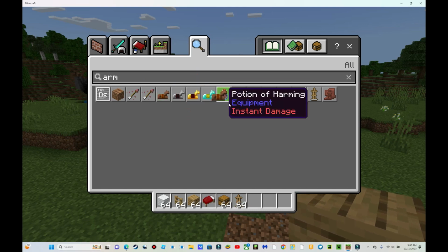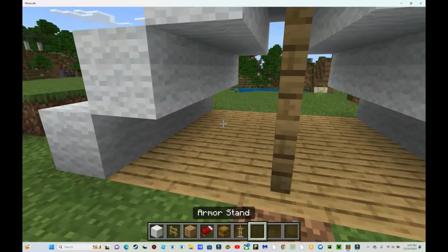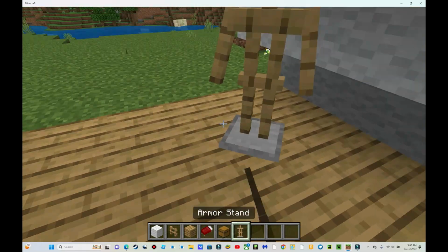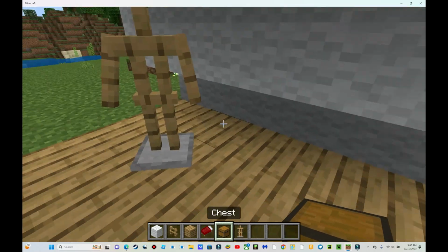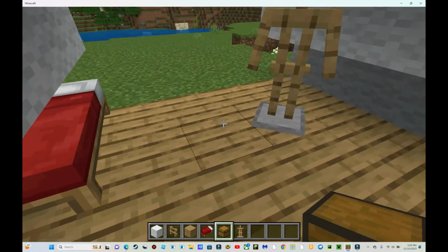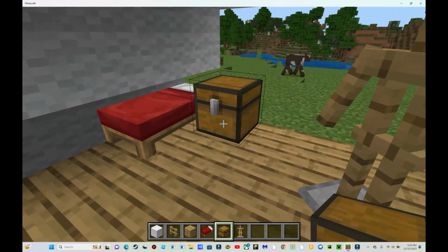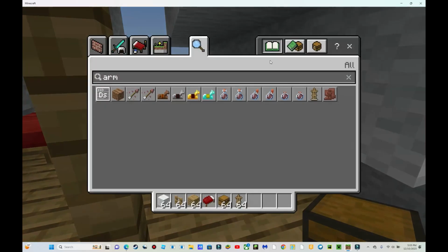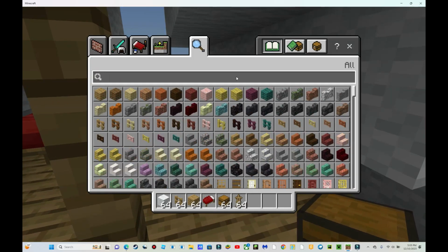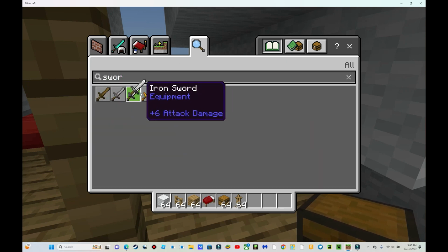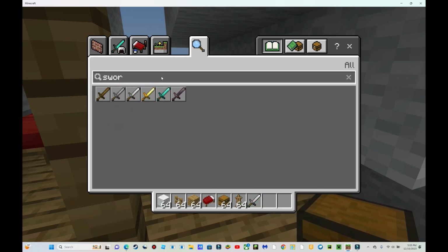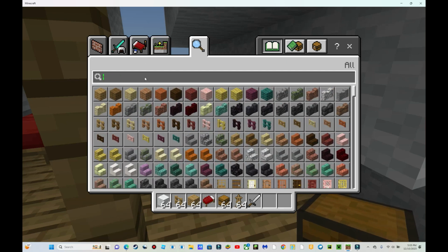So now you can go into your starter base of choice that you've built and pop down each of those items like this. Now you can go ahead and choose a weapon of some sorts, preferably a sword or an axe, and an armor set of choice.